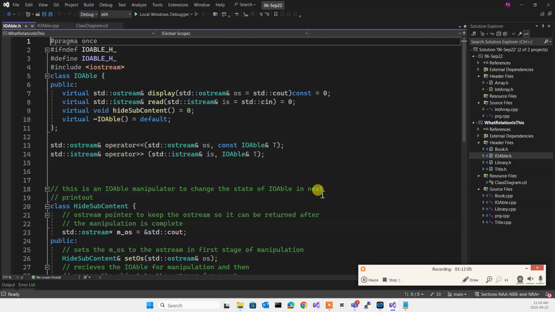So at any moment when library was shown, I should hide the subcontent of book. And when the book is displayed, I should hide the subcontent of it. And that's the reason I had that one.